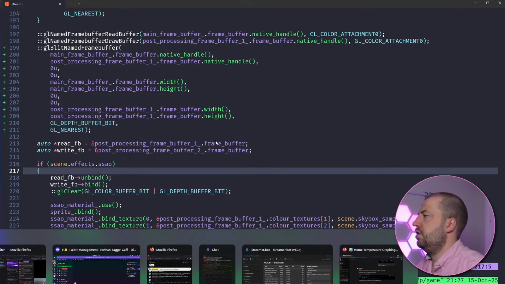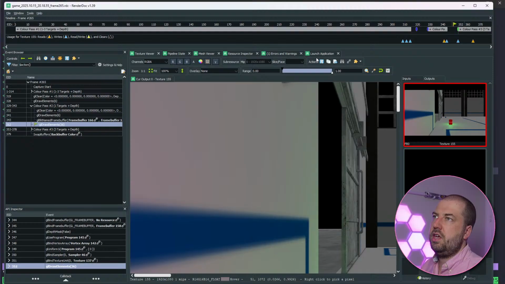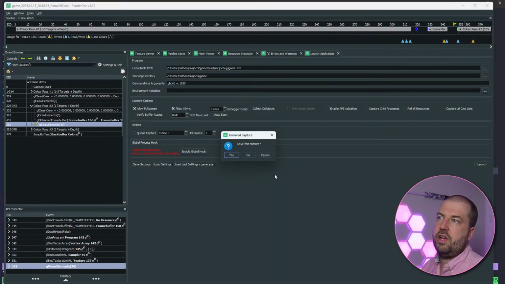Right, I'm going to RenderDoc this because I'm really curious what the state of those depth buffers is now.